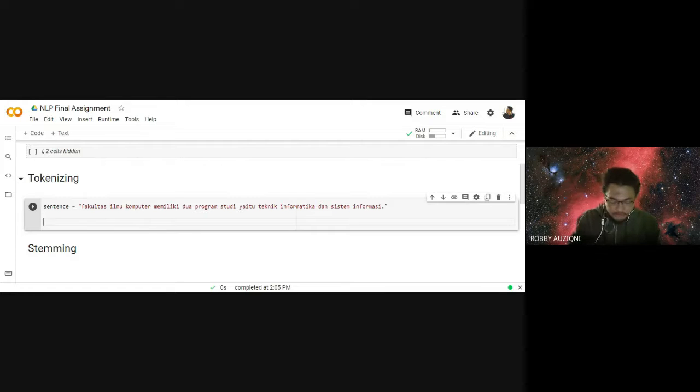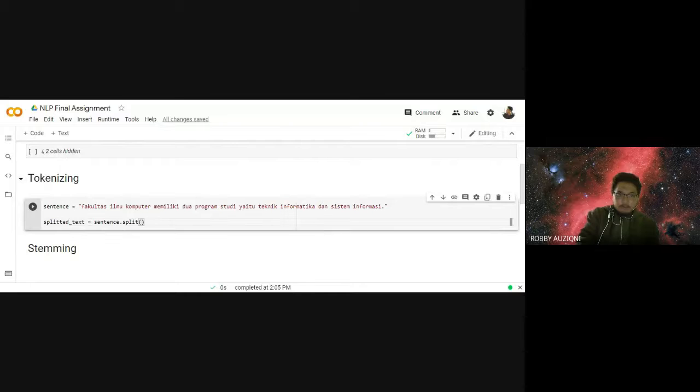Okay, let me show you. Let me create a variable called split the text, and then sentence dot split. Actually, this variable, split the text variable, will be an array containing the words inside the sentence, or split parts of the sentence. For example, we will have fakultas and ilmu and komputer and memiliki dua and so on and so on. So let's see the result.